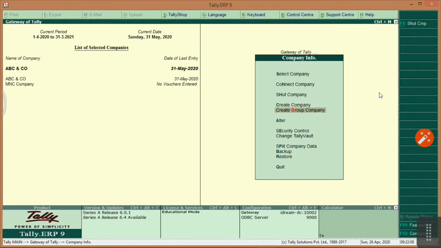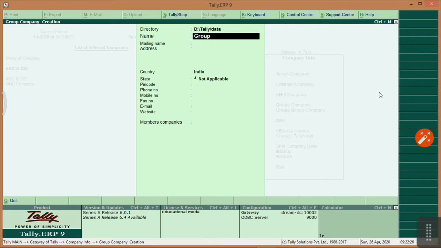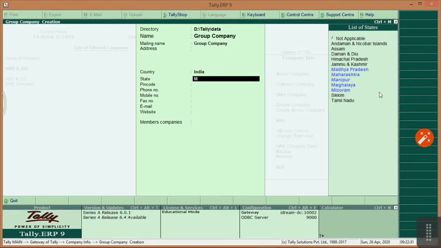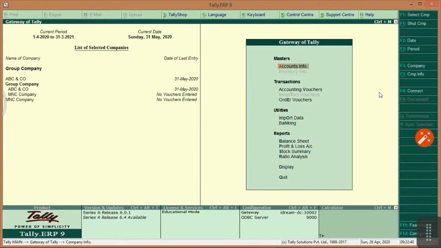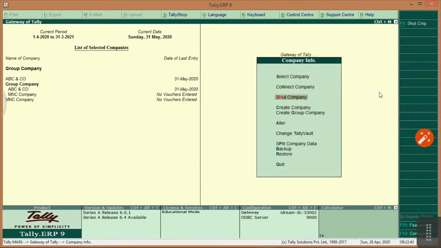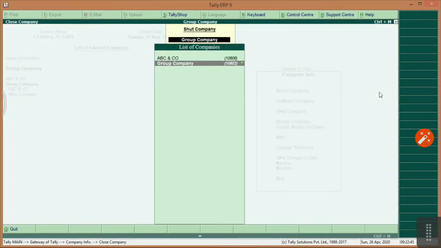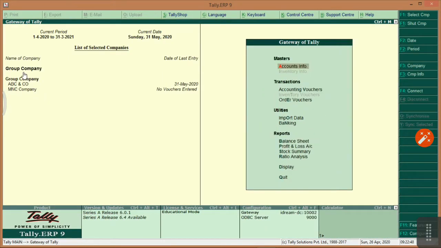Okay, so if you want to create a group company, first of all you have to open all your companies. Then only this option will be activated, and you can select whichever companies become members of the group company. Create group company, just type group company, update the data, Maharashtra, members, select your two members, ABC and MNC company. Group company is created. Now you can close MNC company and ABC company. Just see, here your group company is open.